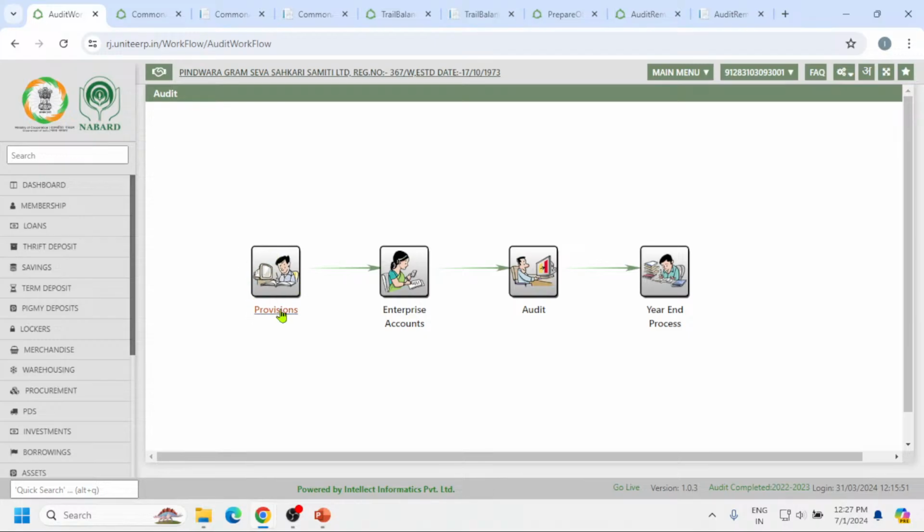We use this provision only for the provision entries: provision on interest payable, provisions to members, interest payable to banks, and interest receivable from the members or interest receivable from the banks. Those provision entries we perform by using this provision screen. And enterprise accounts are nothing but the annexures. As per the trial balance, we have the consolidated values. In those consolidated values, we can identify what individual accounts are available. By using enterprise accounts, we cross-verify what individual accounts are available in that consolidation ledger. So that is about enterprise accounts, provision entries and audits.